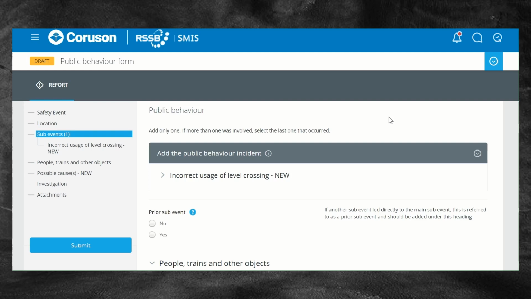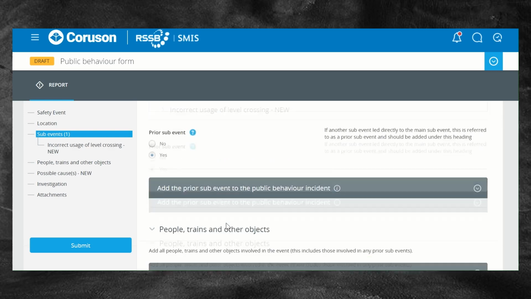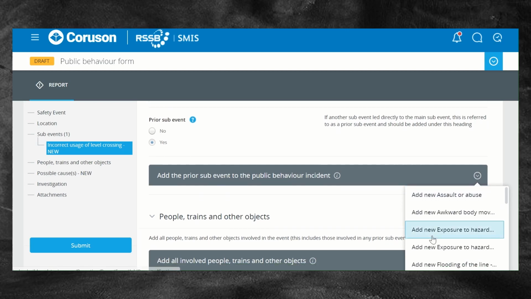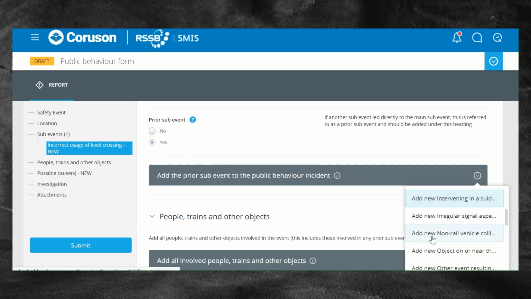An example of a prior event to an incorrect usage of a level crossing would be a railway infrastructure fault, say if a level crossing barrier fails in the down position, leading to a vehicle swerving around the barrier to avoid waiting. So in this case, you would select yes for prior sub-event, and then you can add the prior event under the section repeater. So here I can find railway infrastructure fault.